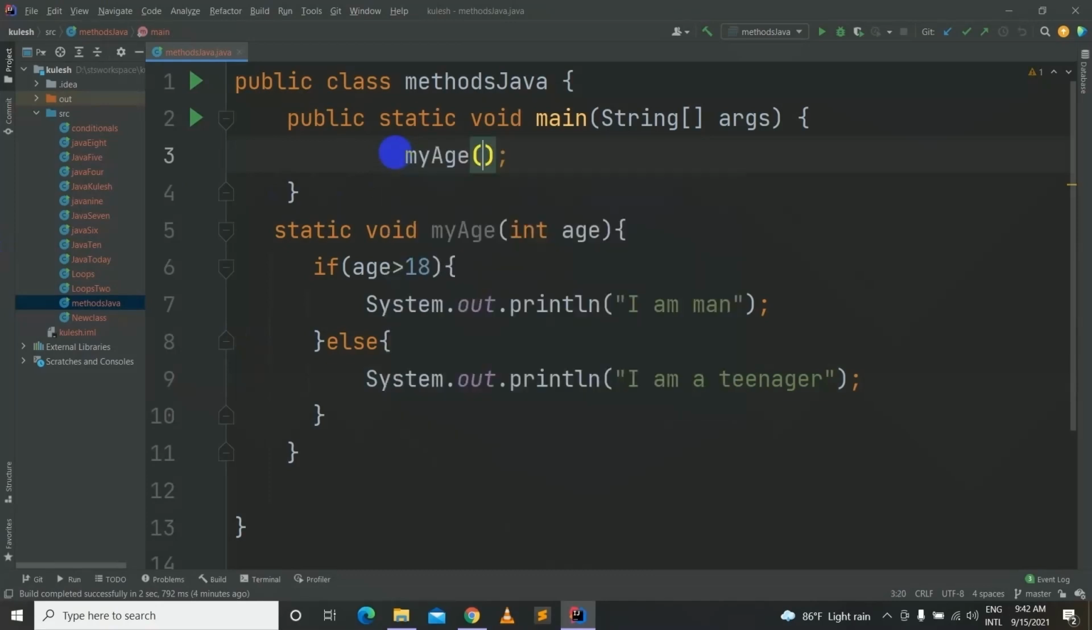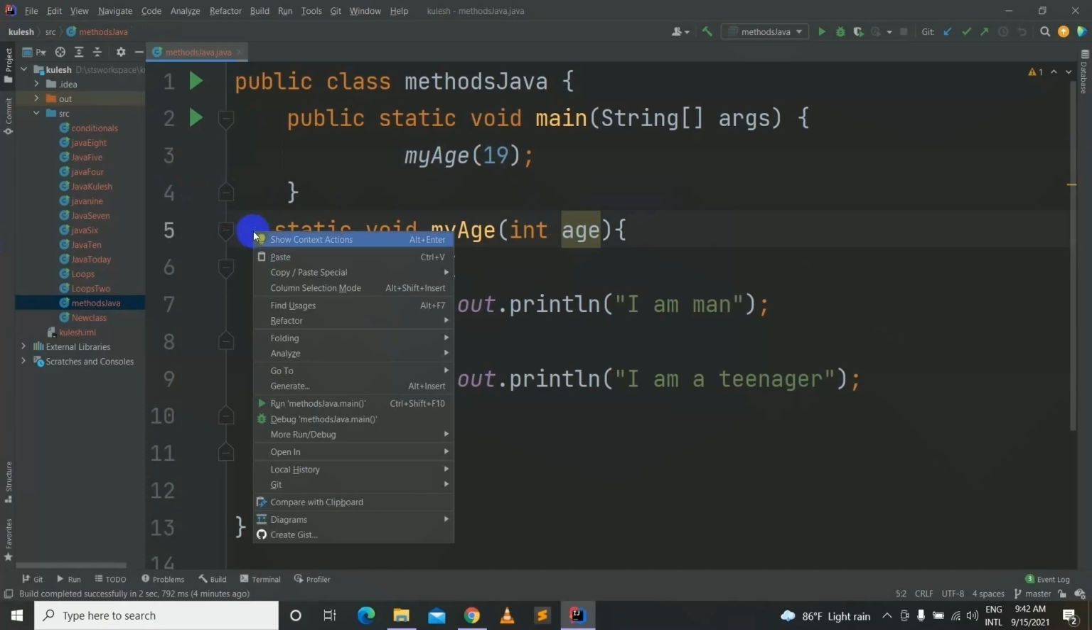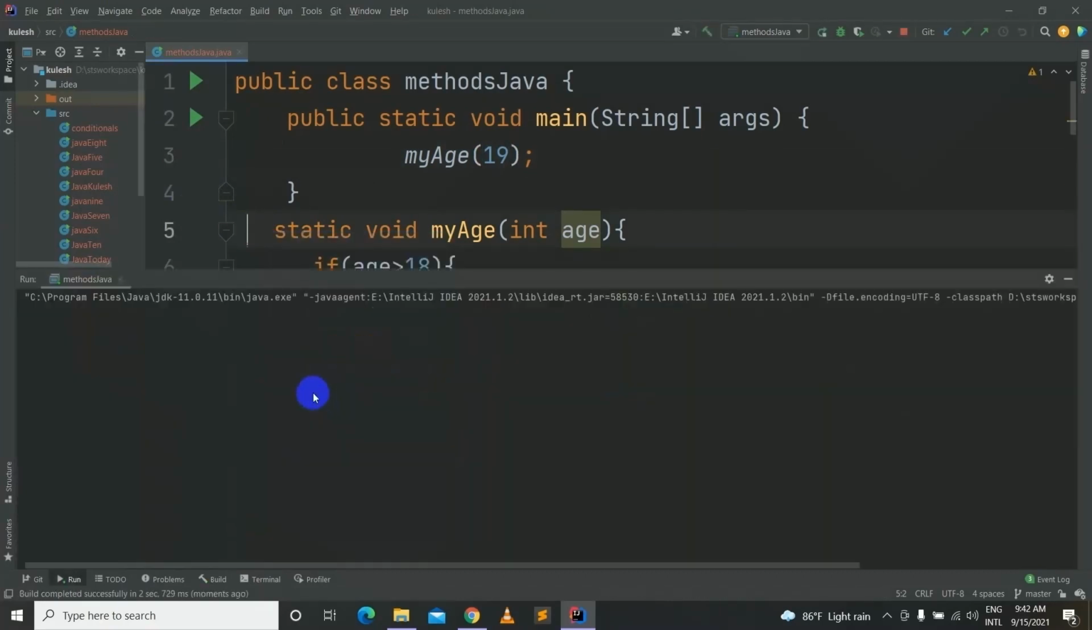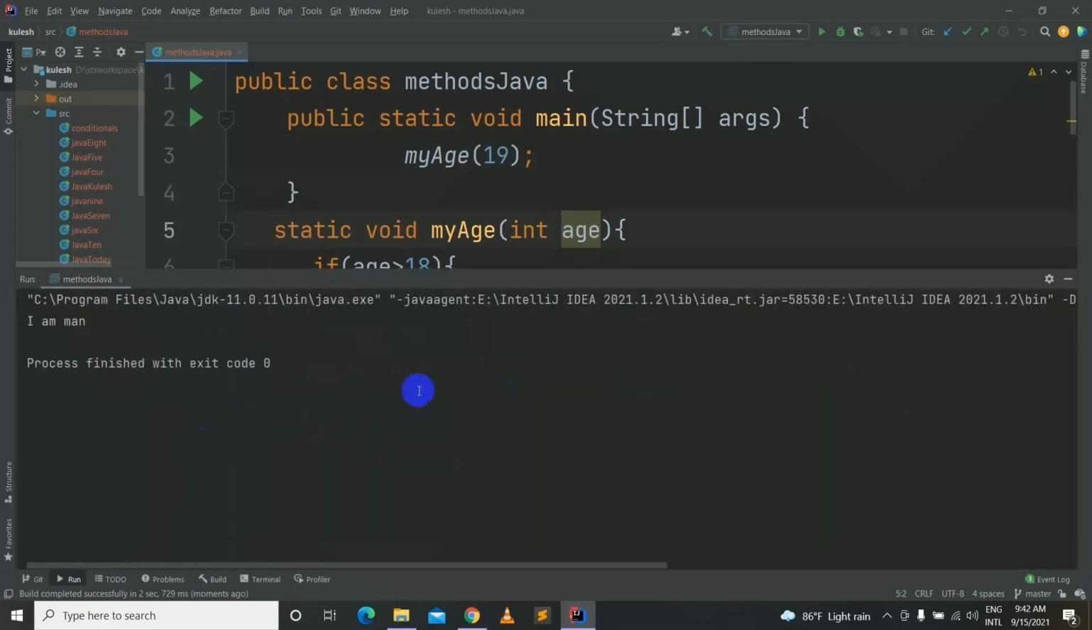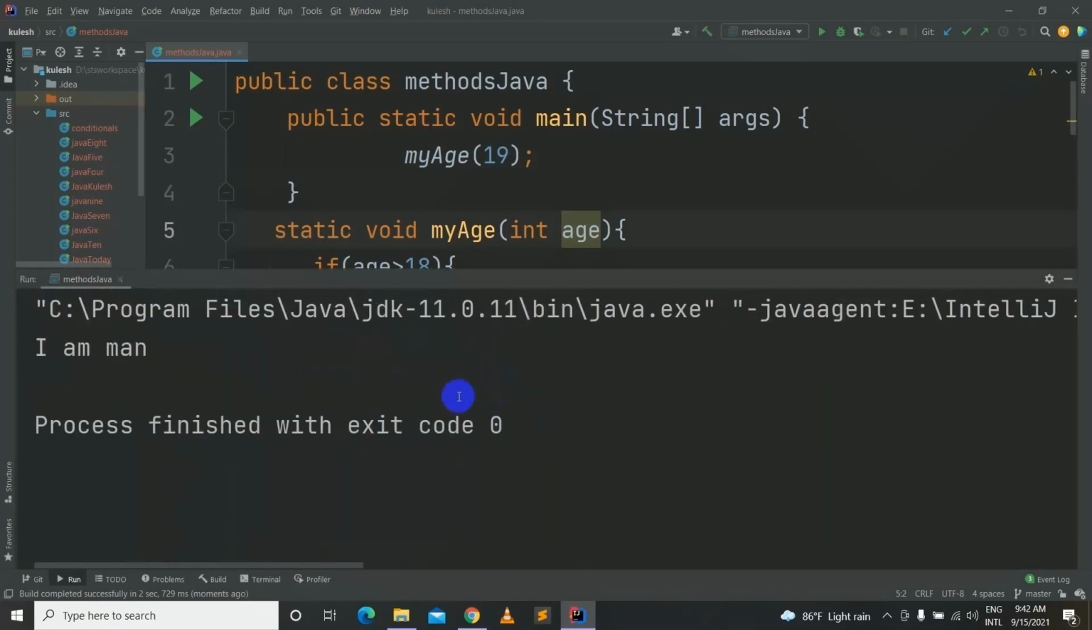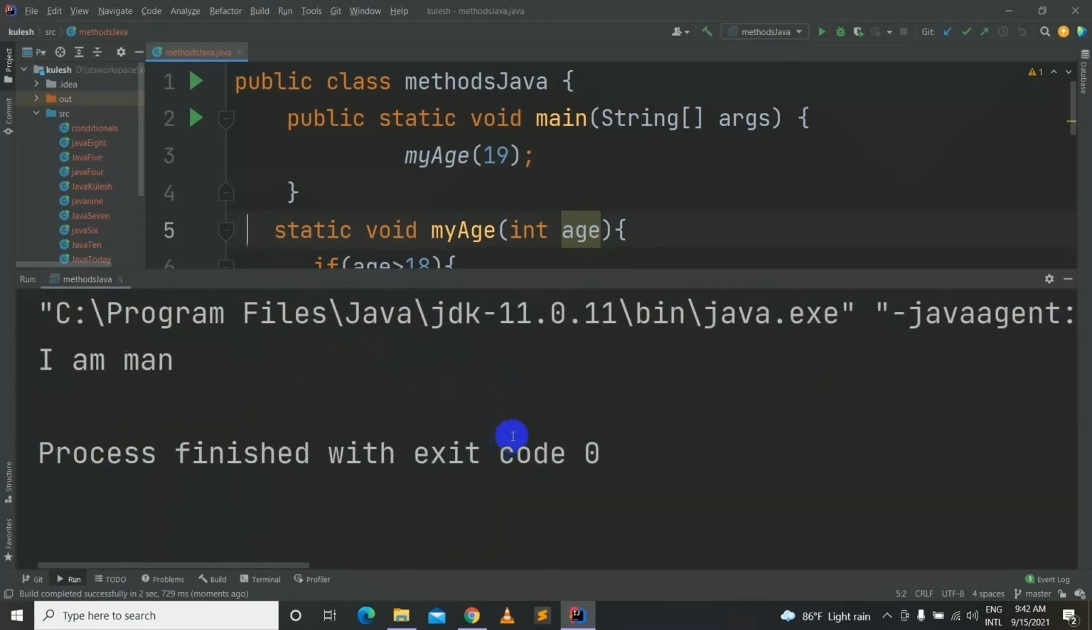Now let's have our method declared and the arguments placed inside the main method. We say myAge and provide 19 as of now. What do you think will be the output? Let's run it and check the answer. It printed I am a man. This happened because 19 is greater than 18. That's why we got I am a man printed here.